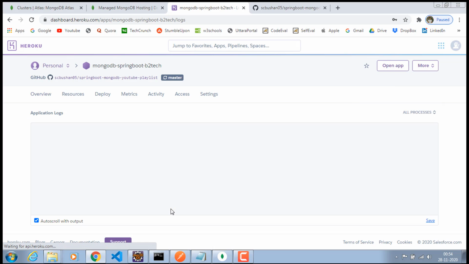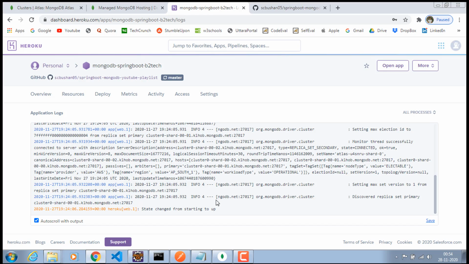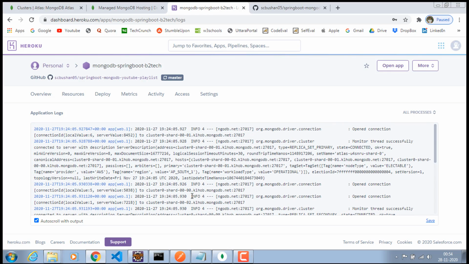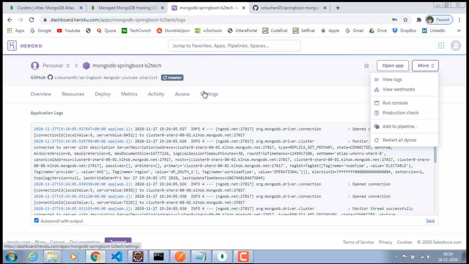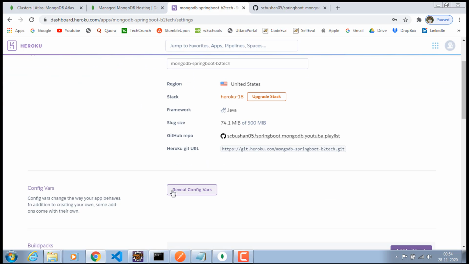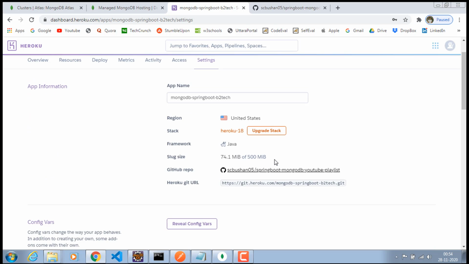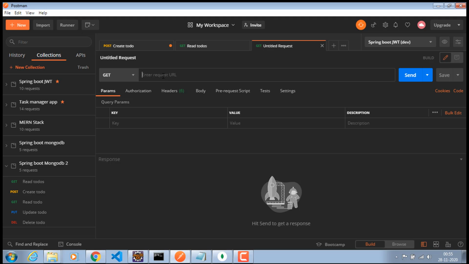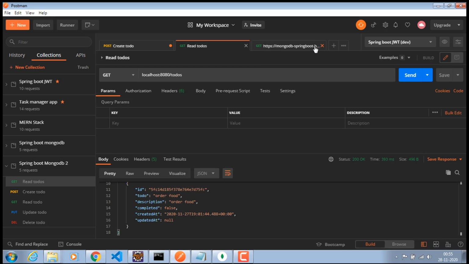Let's go to view logs. I think inside the view logs we do get the deployed URL. Okay, what we can do is go to settings, and if you scroll down, here it is. So the app name, let's copy this app name and go to https:// and the URL slash to-dos.